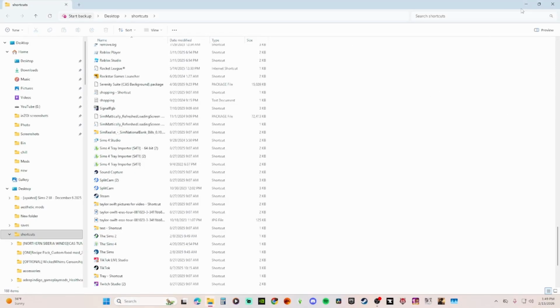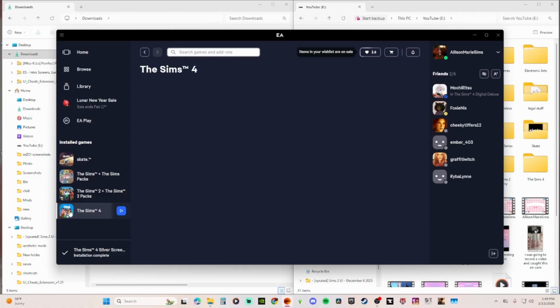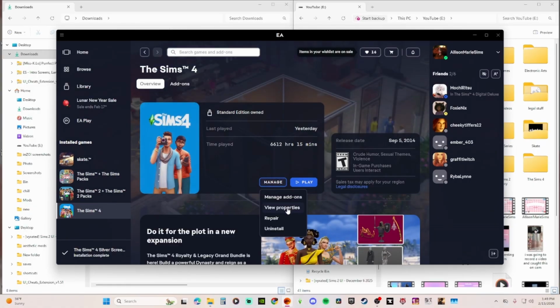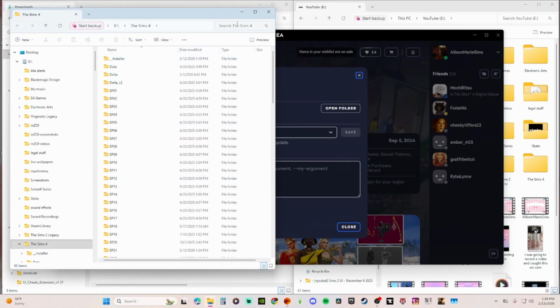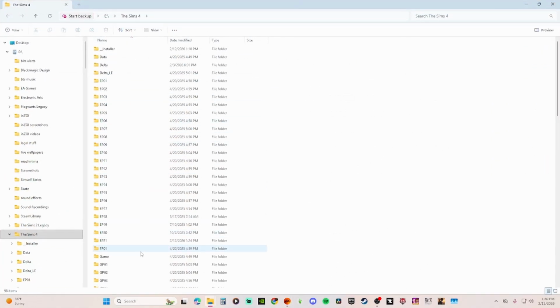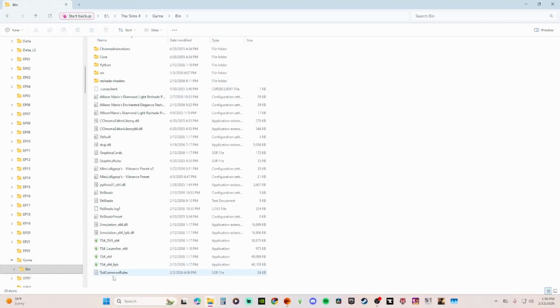if that doesn't work, which mine didn't for some reason, go onto the EA app. This can work on anything. It's PC only; it's not compatible on Mac. I wish there was a way to make it compatible on Mac. But if you go onto the EA app and you need to know where your game is installed, just go on there, press manage, view properties, and then it'll tell you where the game is installed. So it'll say Sims 4, and then you open that folder, and it'll take you into the proper folder. Then you go into game, bin, and Reshade is installed in here.